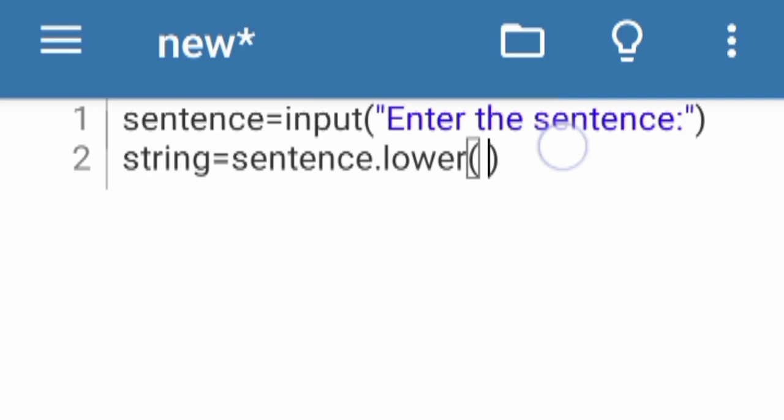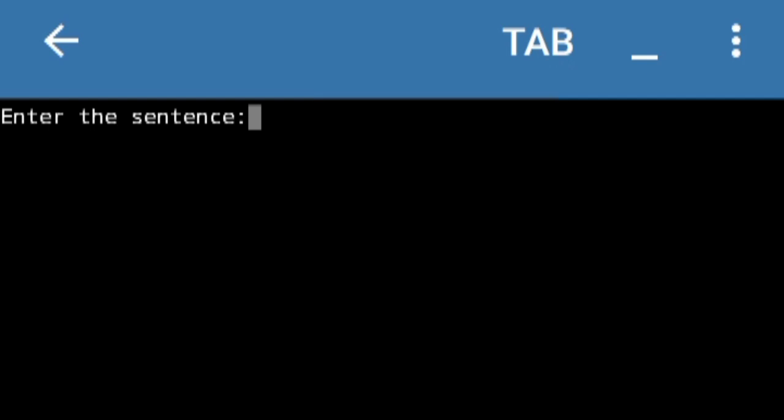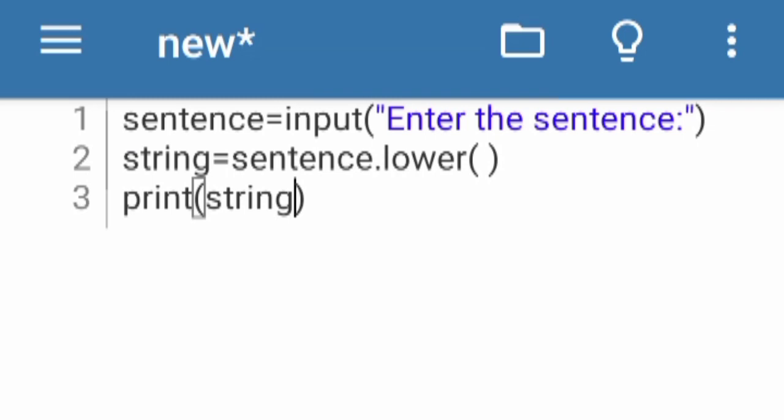If you want to check, you can print the string. Here we write print string. Save it with Control plus S. If I enter a sentence containing both lowercase as well as uppercase letters, we can see it will convert to lowercase letters.